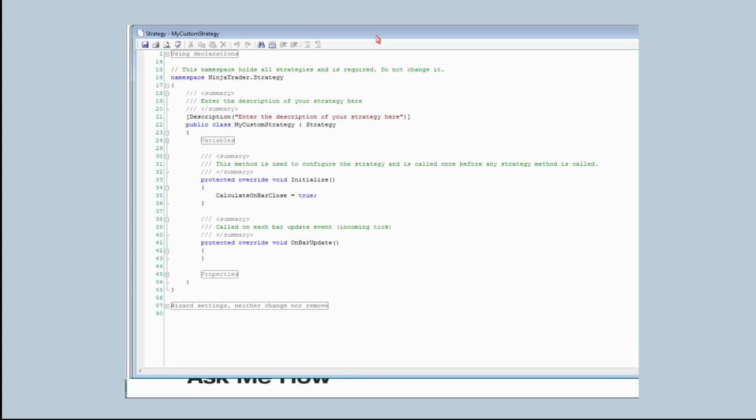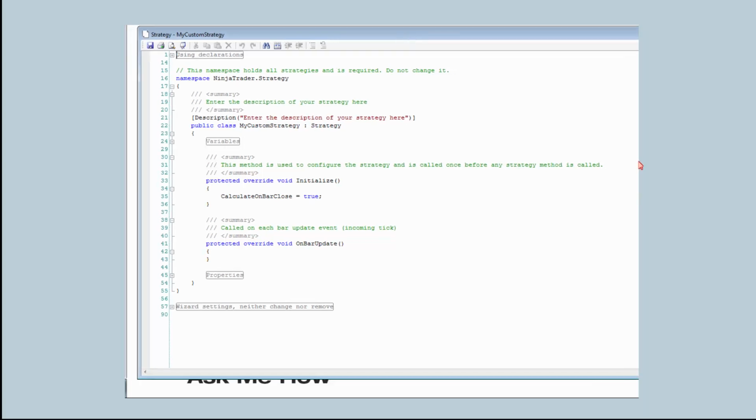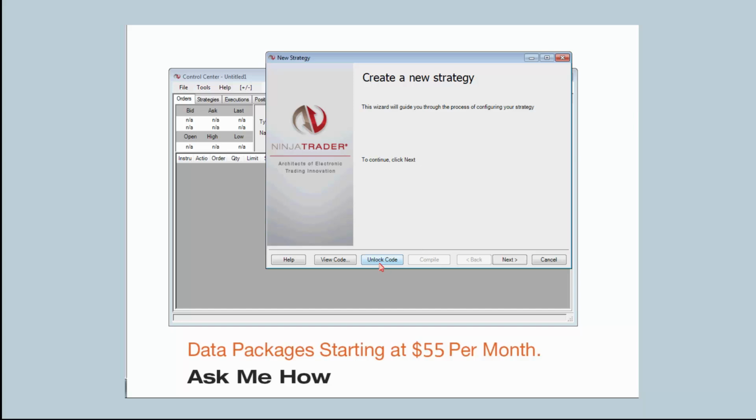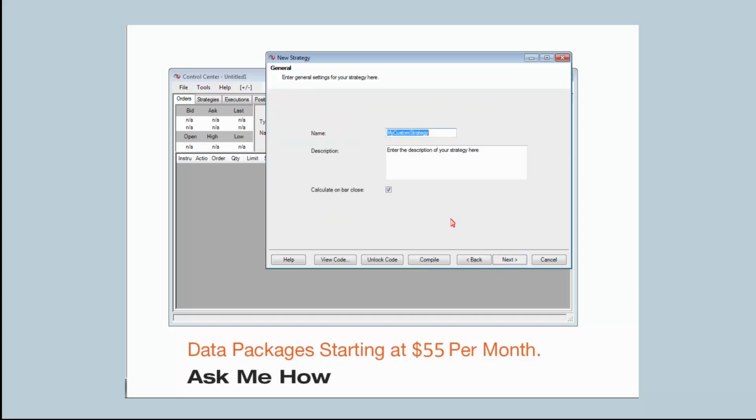So here's the View Code button, and we're going to be using that in just a minute. The Unlock Code button: once this is clicked, it will unlock your script for editing. And then the Compile button. This will get your script ready for use. I'm going to click Next once. Let's call this Sample Script, a really simple name.